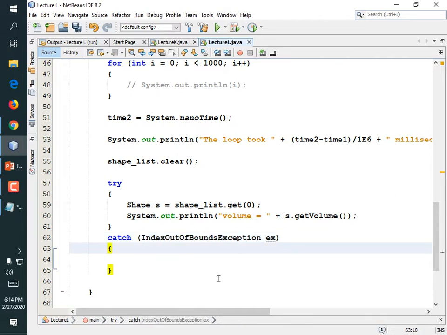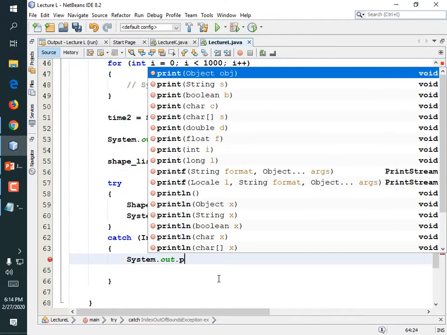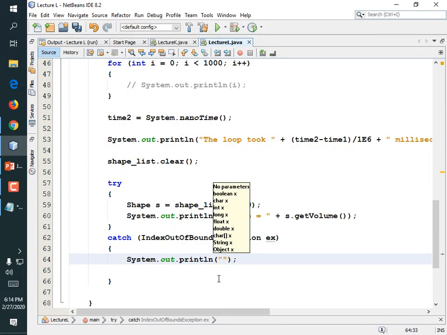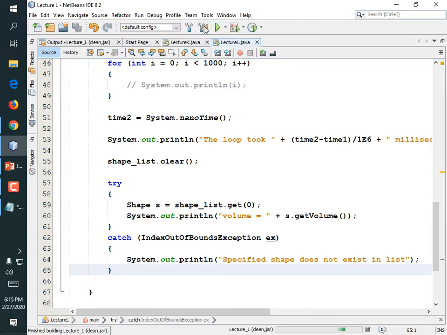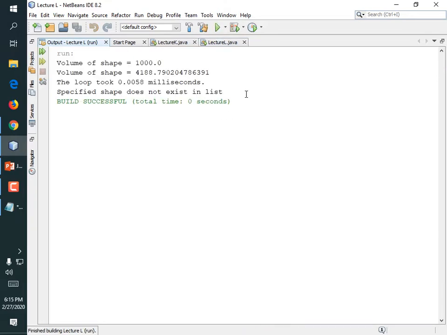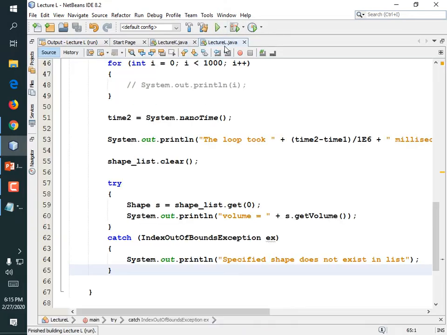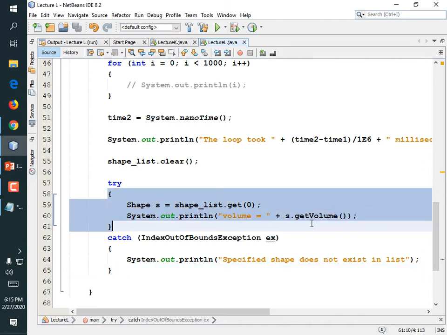It'll still compile. And we better print a message saying that item does not exist, or whatever, right? System.out.println, parentheses, specified shape does not exist in list. Some kind of error message, right? Now it's not going to crash. Specified shape does not exist in class. So through exception handling, we caught the runtime error.